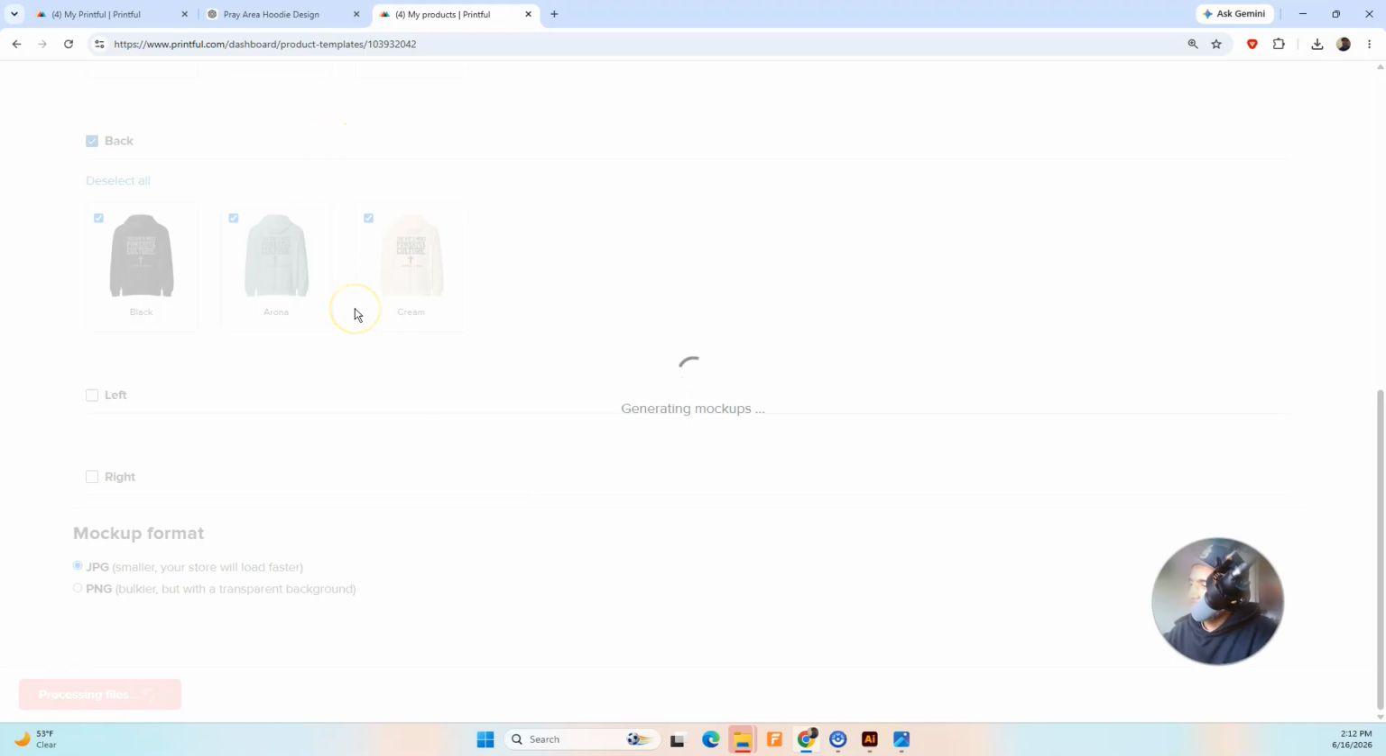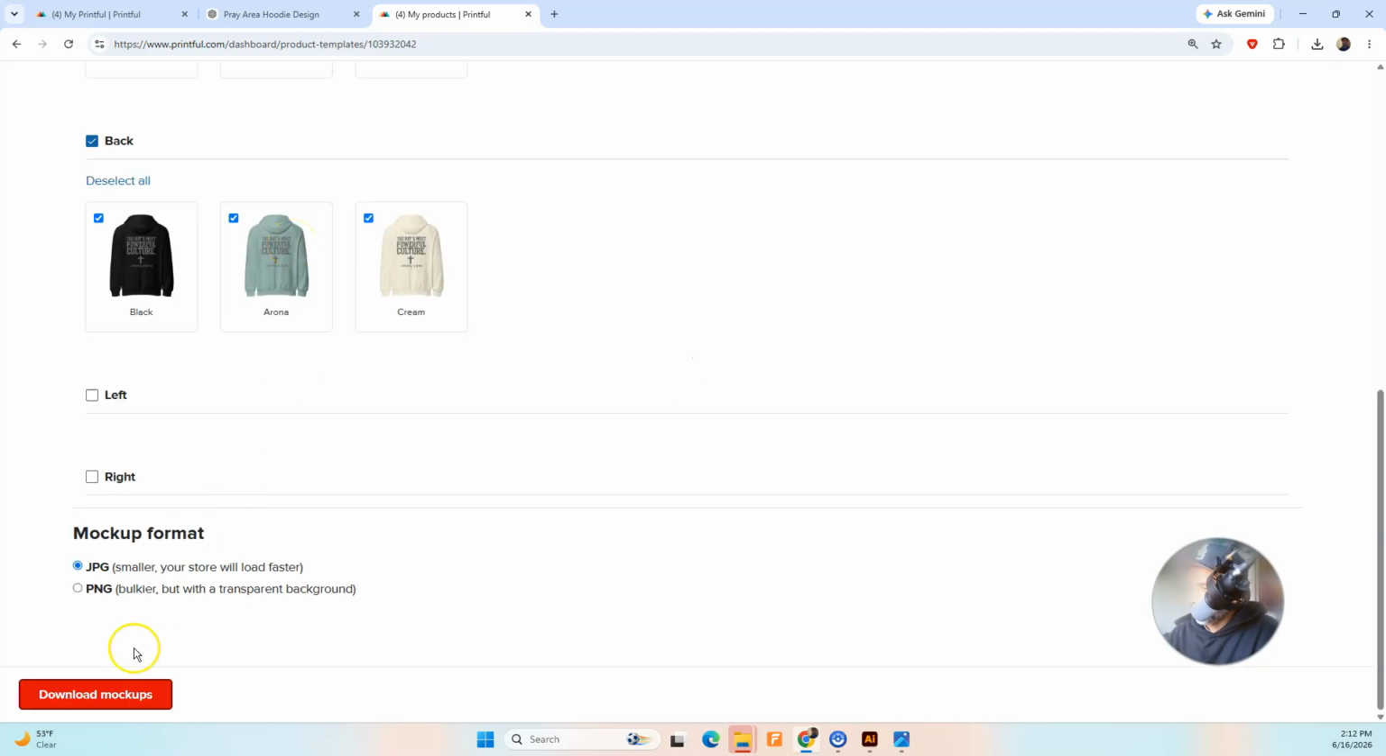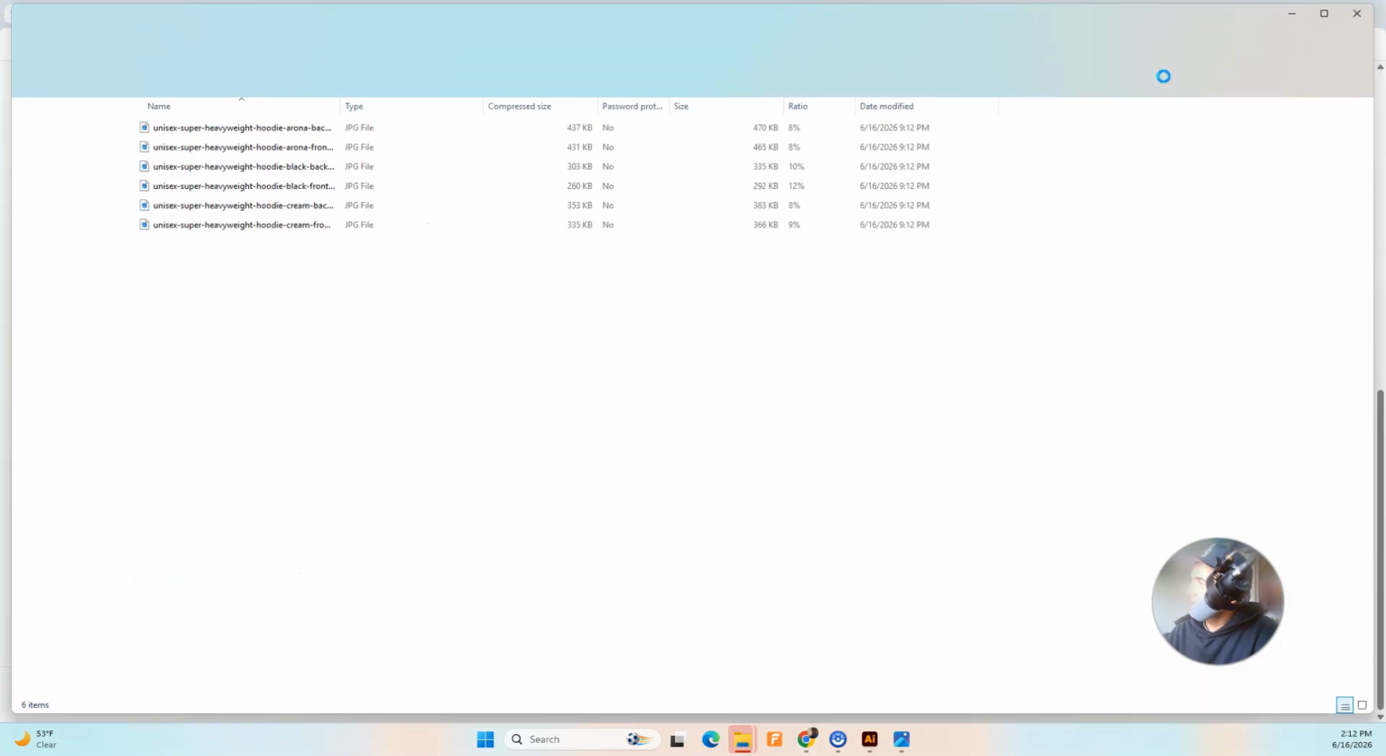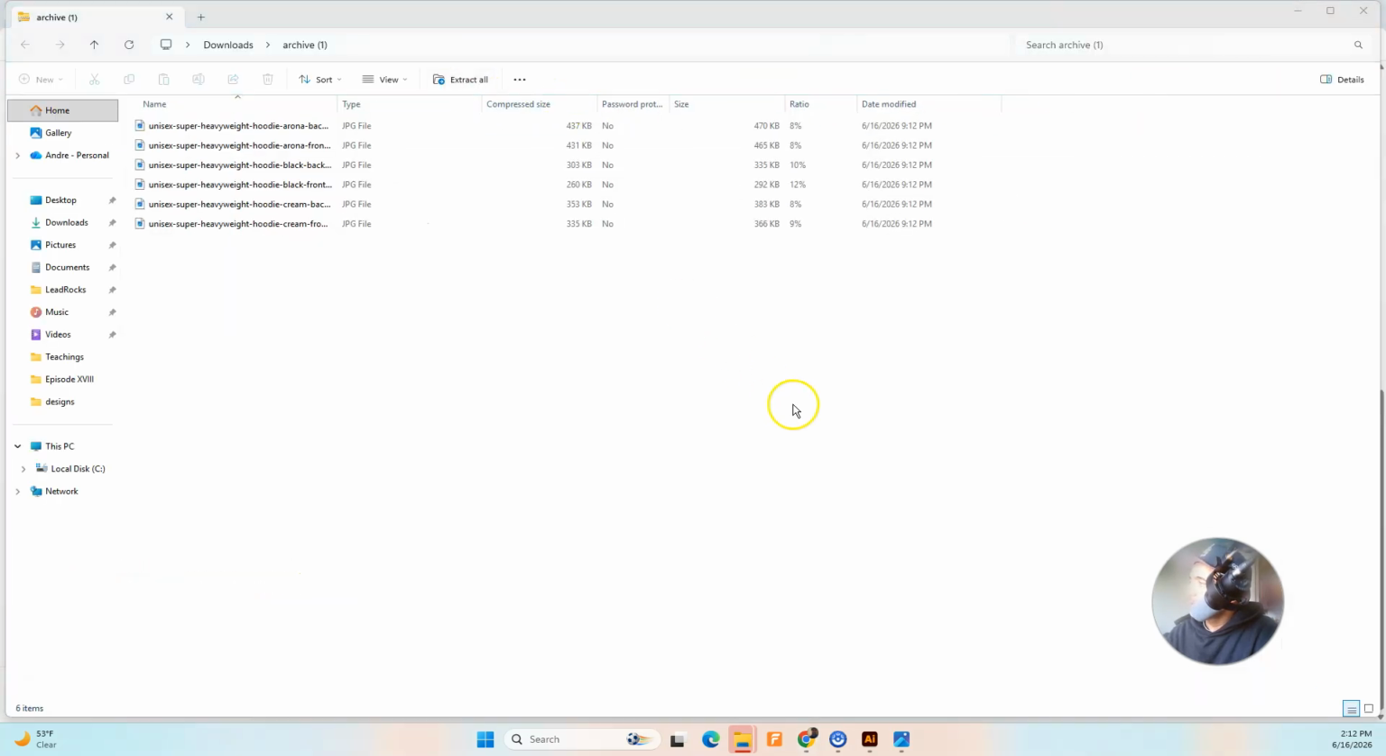Oh man, that's fire. Then I could go in and change the colors, like the text colors on the hoodie. I can go in and change that. So like on the Arona one, we could put white text if we want. But for now, we'll just leave it the way it is. All right, let's take a look at these mock-ups. Let's see how they look. See what you guys got here. See what we're working with.